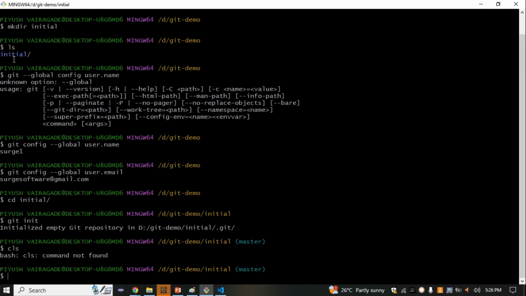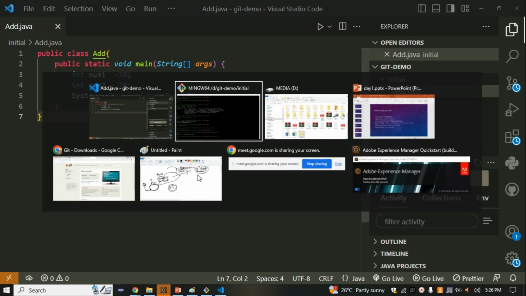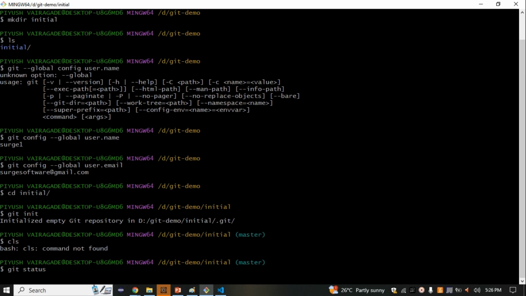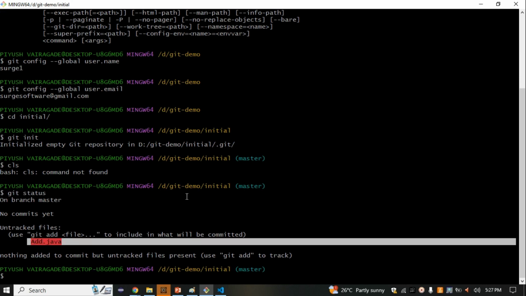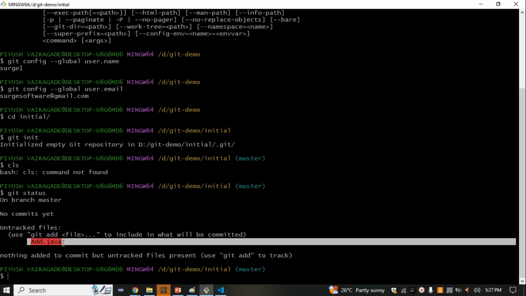Right now I have opened this folder as a Git repository. So now I'm simply writing here git status. Then what is the status? Hit enter. Now you will see, once you have hit it, it is saying Add.java is present inside your initial folder. Okay, so it is untracked, like your Git is not tracking it now.